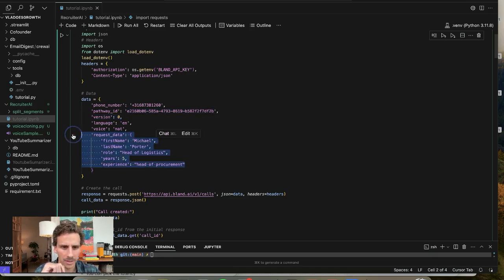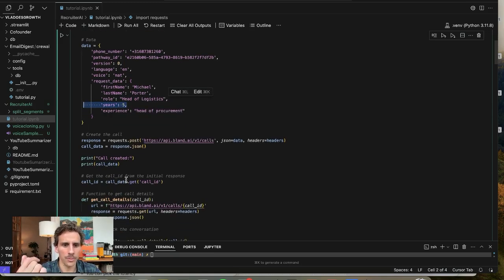So in this case, I'm providing the context. Just like I showed you earlier, you have a first name, last name, role, and years of experience. So all of these dynamic values will be passed in the workflow. In our case, the agent is going to first ask if it's Michael Porter on the line, that he's applying to the head of logistics, and his relevant experience is this head of procurement role that he shared on his resume, where he spent 5 years, that we will want to investigate a little bit further in the workflow.